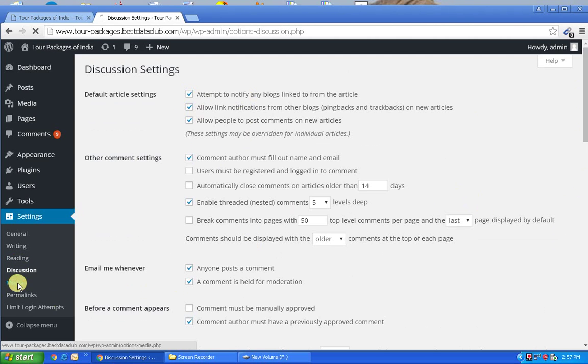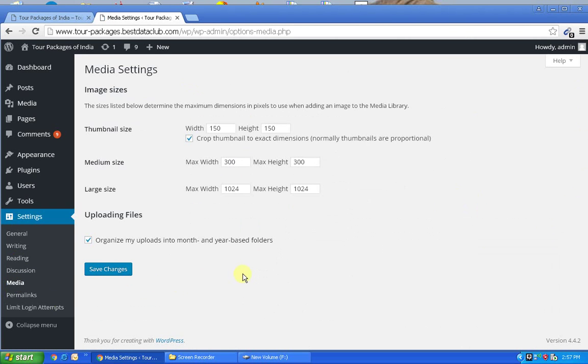Then the next is about the media. For media files, either video or images, this is the particular size for the thumbnail, which is 150 by 150. Similarly, for the medium size, it will be 300 by 300, and for the large size, it will be 1024 by 1024. For uploading files, there is a checkbox which will organize all the uploaded files by month and year. If you want to increase or decrease the sizes, you can change them from here.